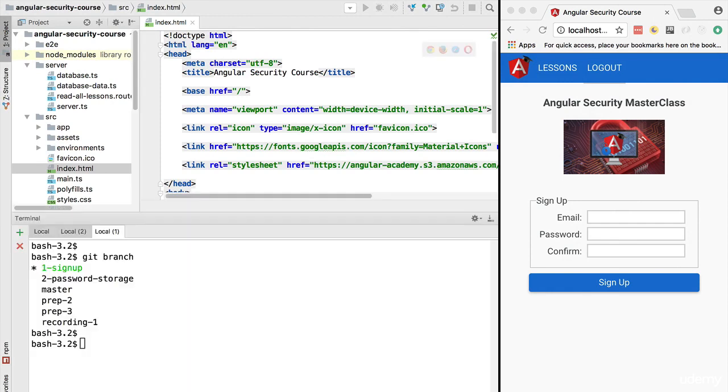In order to do that, let's first go to the terminal and switch to another branch. Currently, if you type git branch, you should be in the signup branch. Let's now quickly switch to the password storage branch. If you have not yet checked out that branch remotely, you can do so by doing git checkout -b. Then we define a local branch, we give it the same name, and we check out this remote branch with the name password storage.